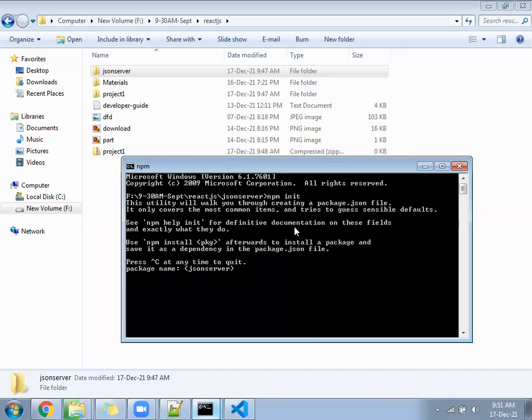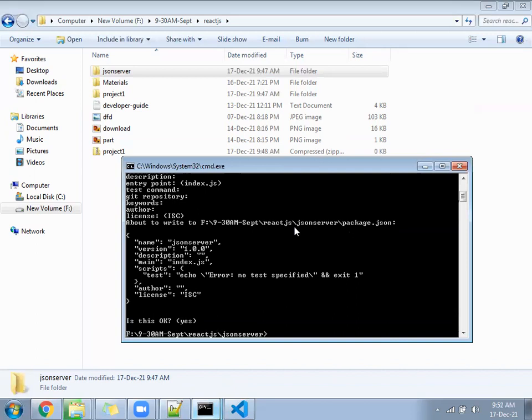It will ask the name of the package. If you want, you can write something else, or you can leave it. Just press the enter key. It will ask you the version. Continuously press enter. Three or four inputs it will ask, just press enter, enter, enter.